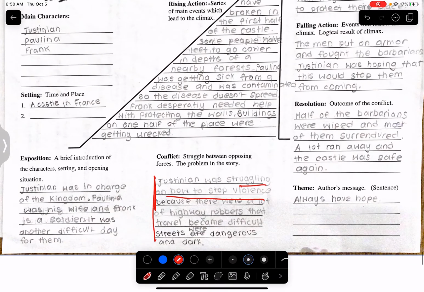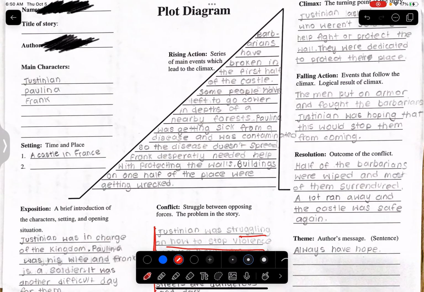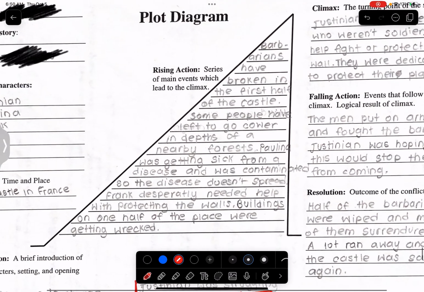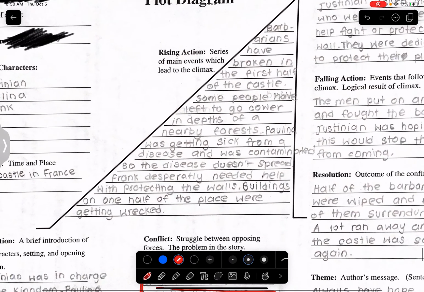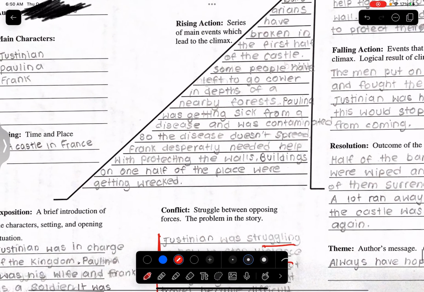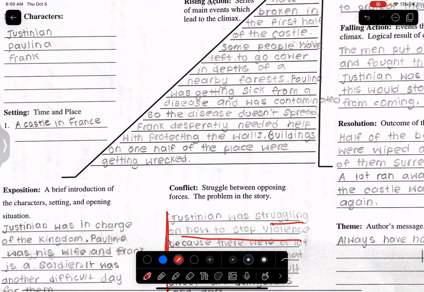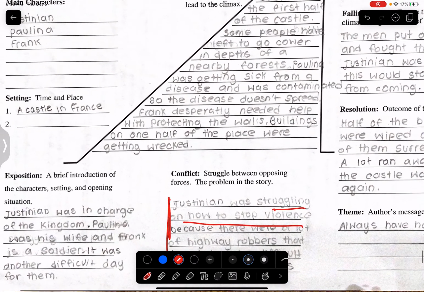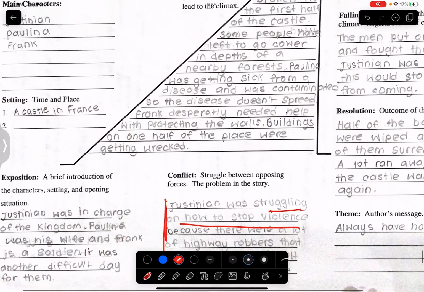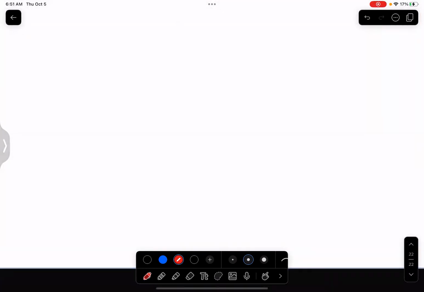So Justina was in charge of the kingdom. Paulina was his wife, and Frank is a soldier. It was another difficult day. Let's see what they were. Barbarians have broken in the first half of the castle. Some people have left to go cower in the depths of a nearby forest. Paulina was getting sick from a disease and was contaminated, so the disease doesn't spread. From Frank desperately needs to help protection the walls. So is the conflict the disease? So be careful, be more specific with this. And that's all I have.